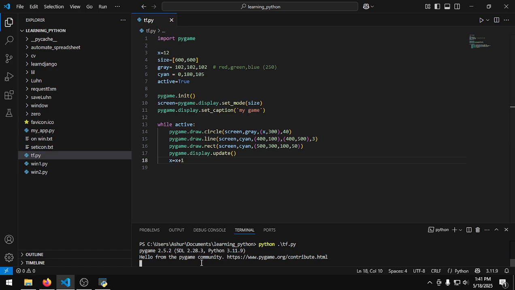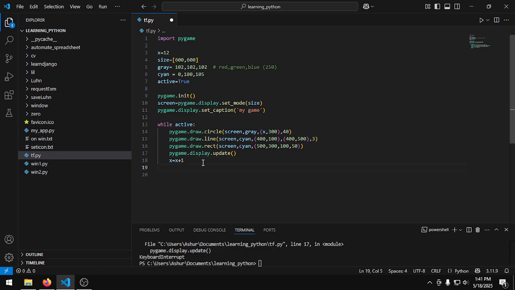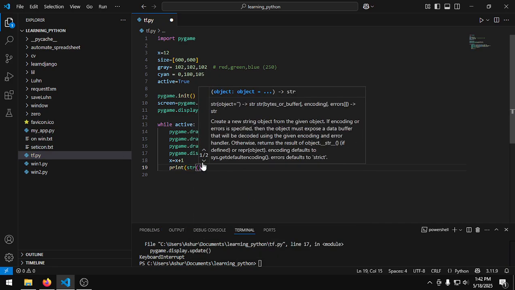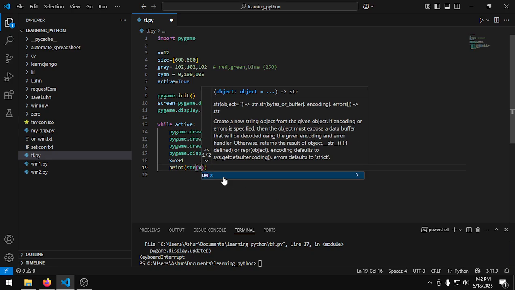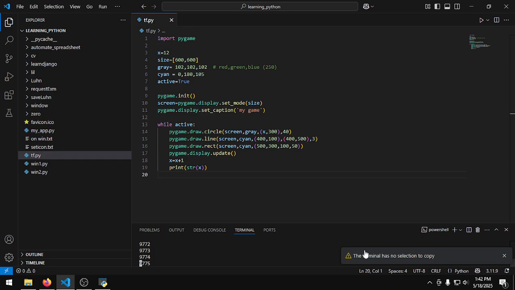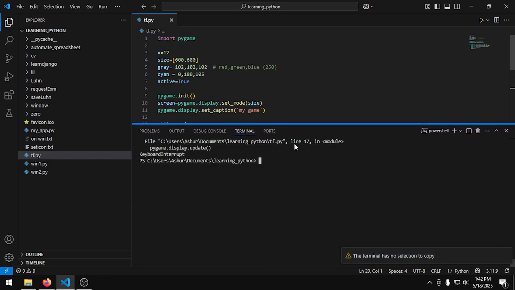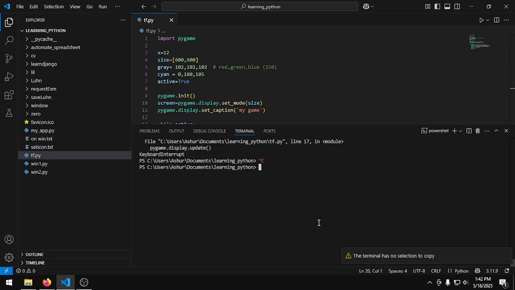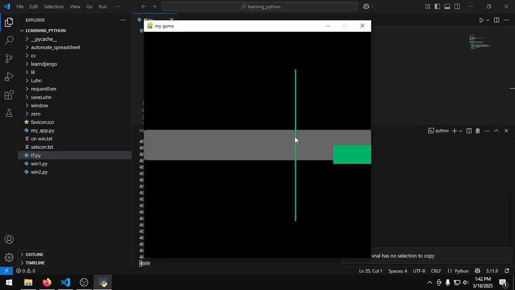Let's print out x to see how it changes over time. So I'm gonna type print, open this, and then the str function, and inside the str function, let's print x. Save it and run the code again, and then stop it. This is what we get. As you can see, x is being increased by 1 every single time. Now about the window, we still see this. It moves really fast, so we don't see how the circle is moving.